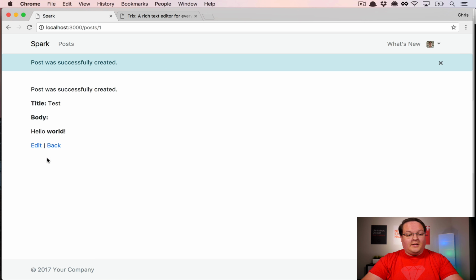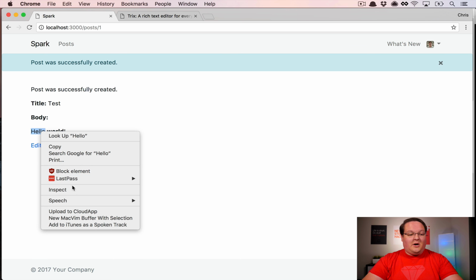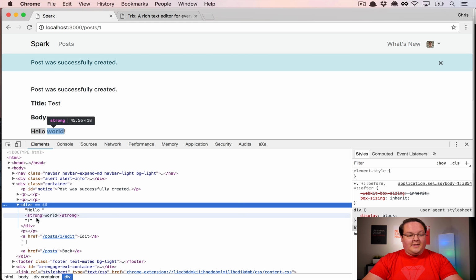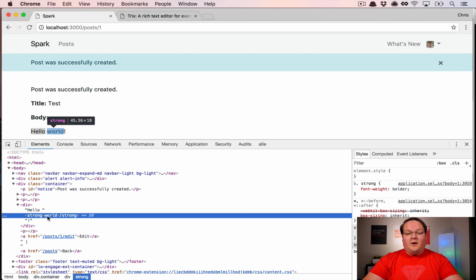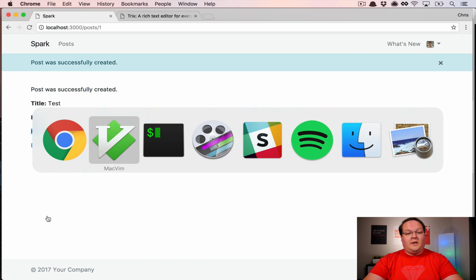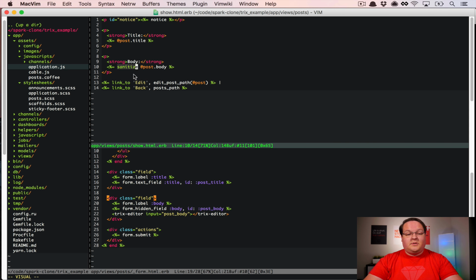So now if we create this post, you'll see that world is bold and all of that is being rendered out exactly like we saw in the text editor. So that's really cool, and it's generating the divs and the strong tags and all of that just like we saw in that text area. Everything works, and you want to just make sure that you always use sanitize here just for safety.